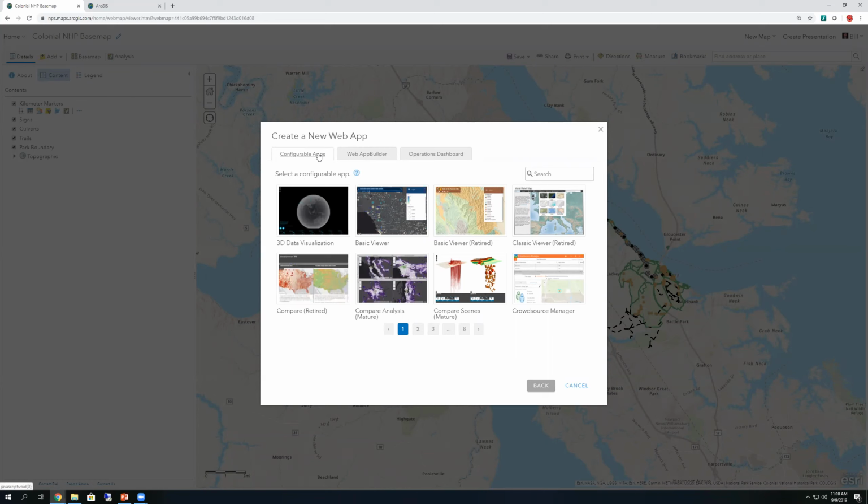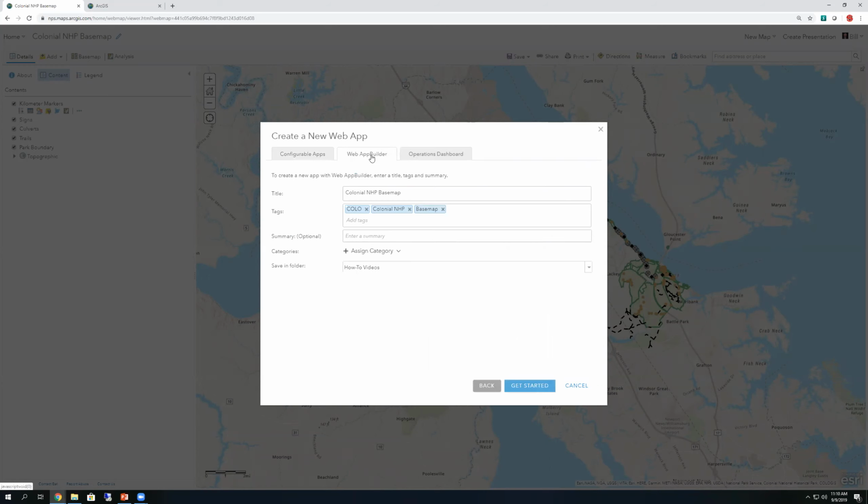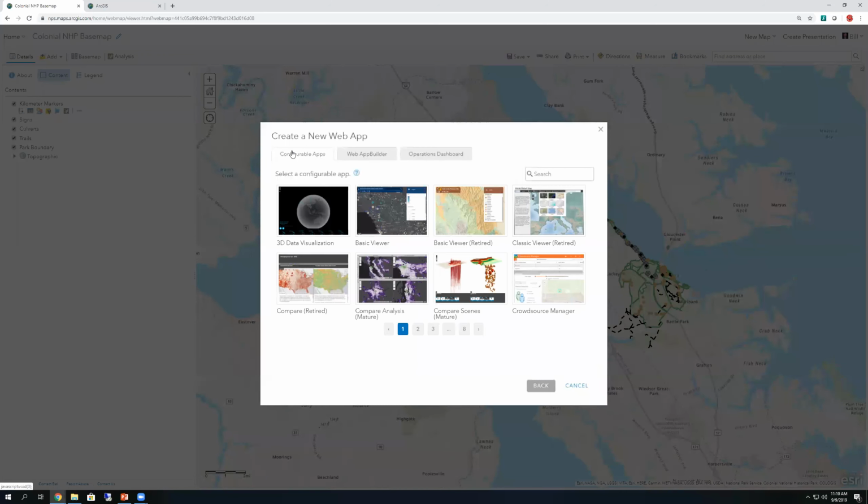And you heard me talk about configurable templates. Here they are, and I'm going to use the basic viewer in just a minute. And there's the web app builder. I will go over that. And this is an option that is new within probably the last couple of years, the operations dashboard. I'll let you explore that on your own. But let's look at the configurable app.